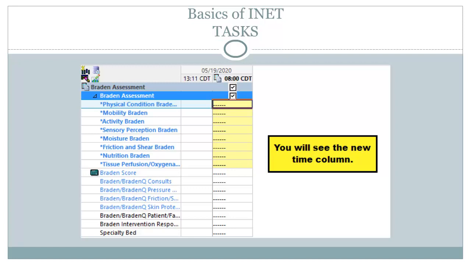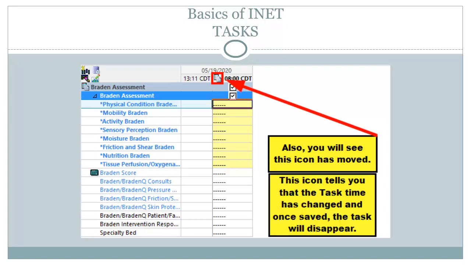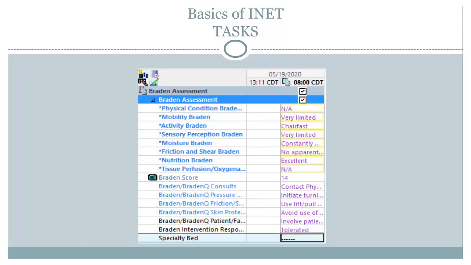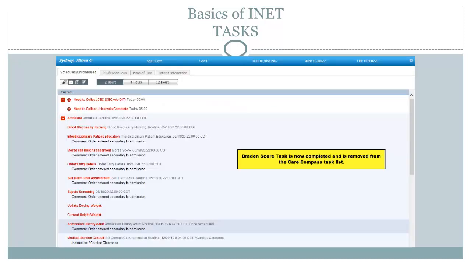You will see the new time column appear with the 8 o'clock. Also, you will notice the icon with the 2 papers has moved from the 1300 time slot to the 8 a.m. time slot. This icon tells you that the task time has changed, and once saved, the task will disappear. Complete the documentation needed. You'll notice when you go back to Care Compass that the Braden score task is now completed and is removed from the Care Compass task list.